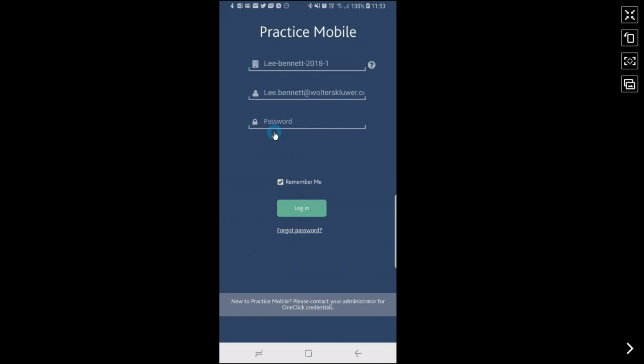So in Practice Mobile, and this is available to anybody within the practice, once as a practice you've signed up for OneClick, which is where our secure document exchange facility is housed, any one of your users can have the Practice Mobile at no extra cost, which is probably great news. It's going to ask me for 3 bits of information. You'll see 2 of them we can save. So the name of my practice effectively is Lee Bennett 2018-1. Me as a user, my username, lee.bennett@watersclewer.com, and then my password, which I'm not going to tell you.